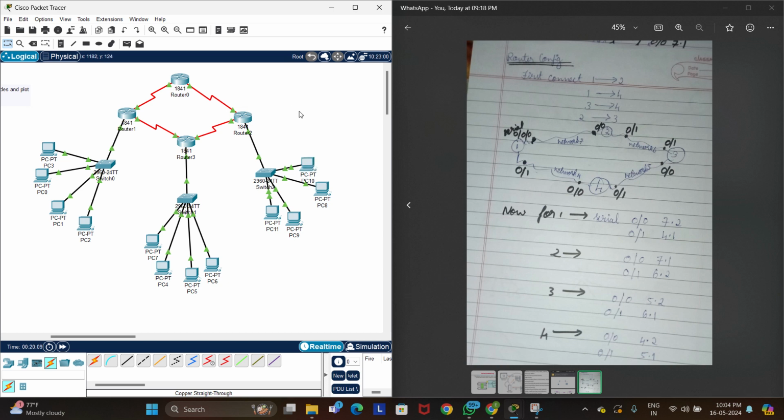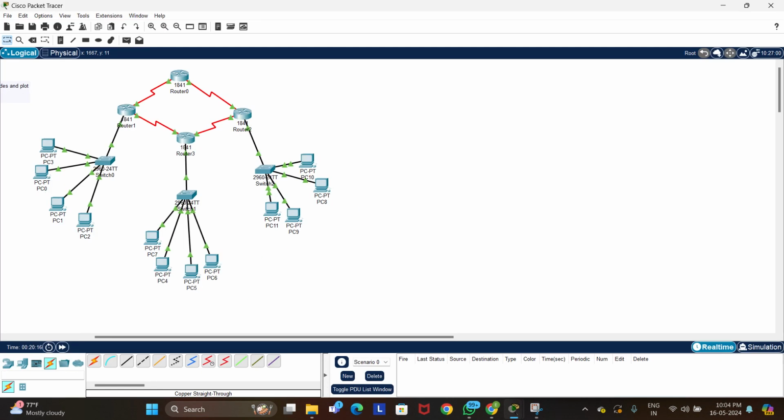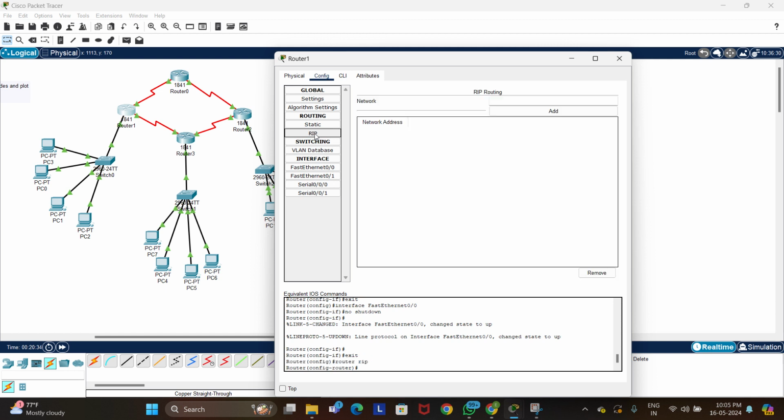Now we shall do the routing. We have to do the dynamic routing, configure the routing. So for that we have to select the router 1. This is the router 1. Select the router, and under the routing we have the RIP routing. So this is for dynamic routing. So here we should add all the networks which are there, that is from 1 to 7.